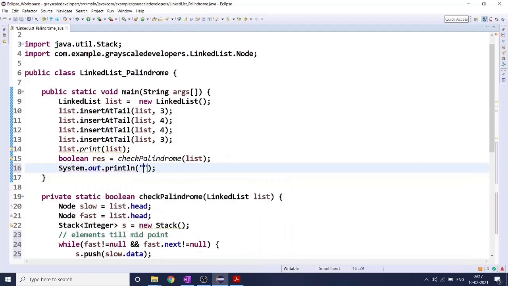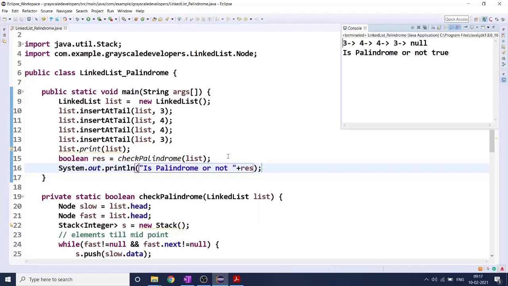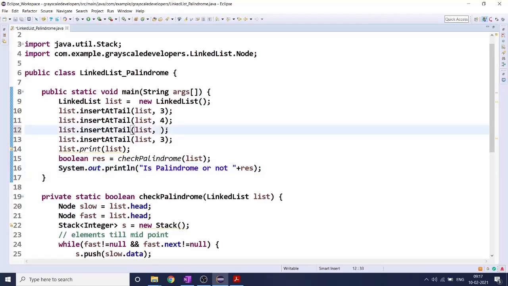So is it a palindrome or not? If it is a palindrome, then we will get boolean value true. If it is not a palindrome, then we will get the result false. Now I am going to execute this one. So you can see here, is palindrome or not, we are getting the answer true, which means that this linked list is a palindrome.